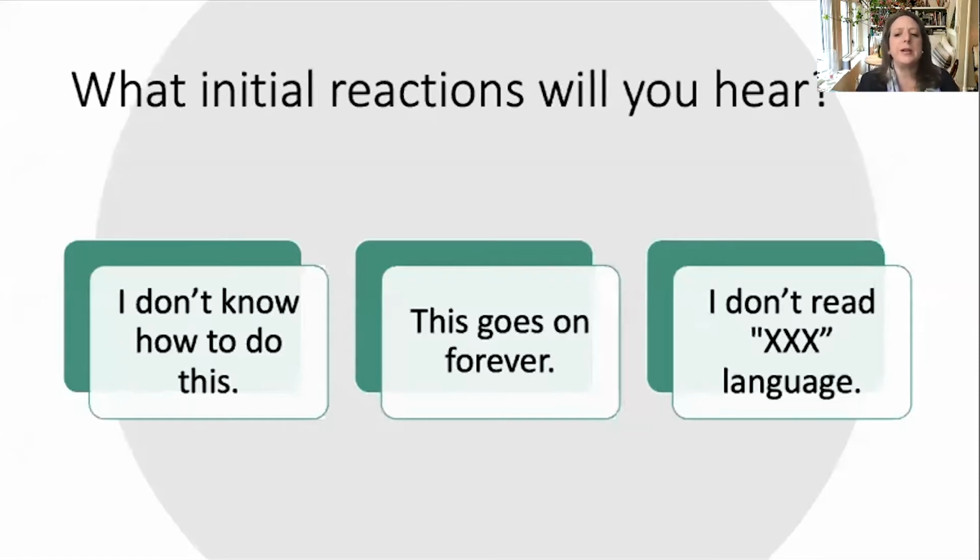So what are the reactions that students will have when you first introduce the assignment, which is probably quite different than many that they're used to? This is what you'll hear. I don't know how to do this. Or this text just goes on forever.